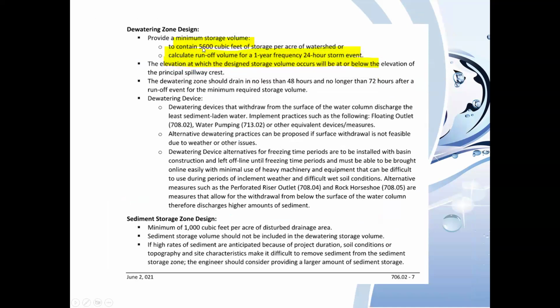Again, this is just in the text, the same thing, 5,600 cubic feet or 1-year, 24-hour storm. Indiana requires it drain no less than 48 or no longer than 72 hours. So a 24-hour range of time you can use there. And then it has the dewatering devices that dewater from the surface. In Indiana, they call them floating outlets. Indiana also does have freezing.